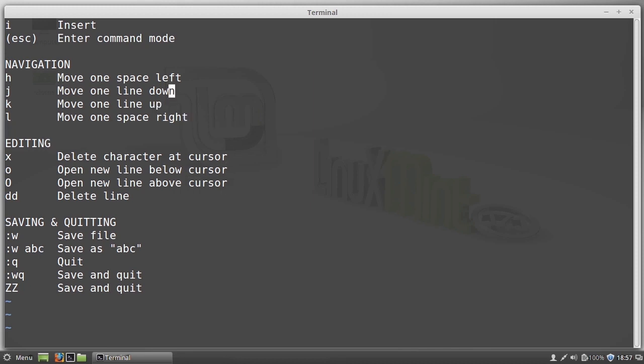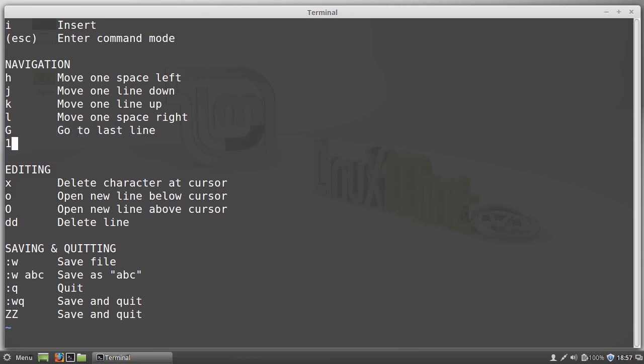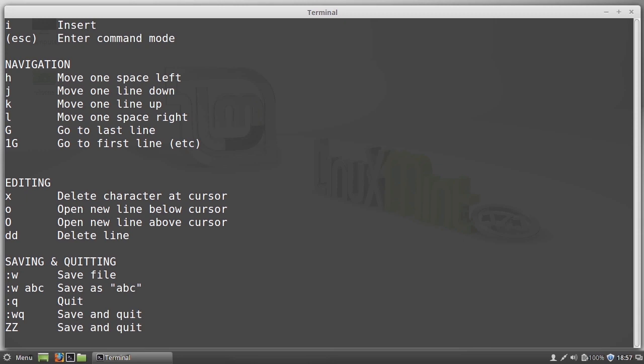Let's use that. We're going to go up here to navigation. We're going to add a few navigation commands. O to open a new line. Capital G is go to last line. 1G, go to first line. And I'm going to put etc. here. I'll explain why in a minute. :7 is go to the 7th line. And I'm going to put an etc. on that one as well.